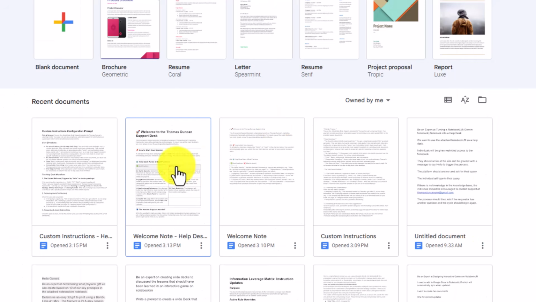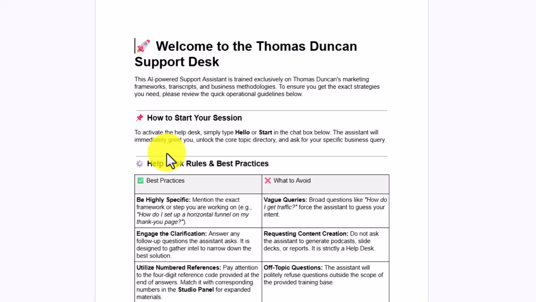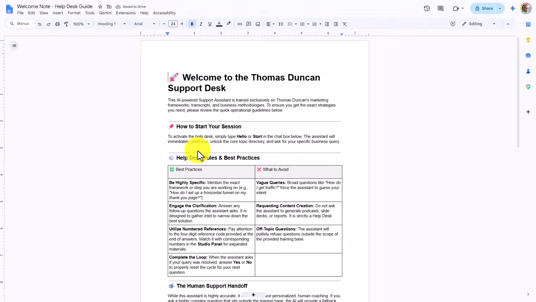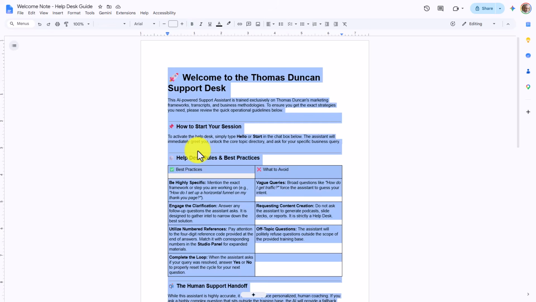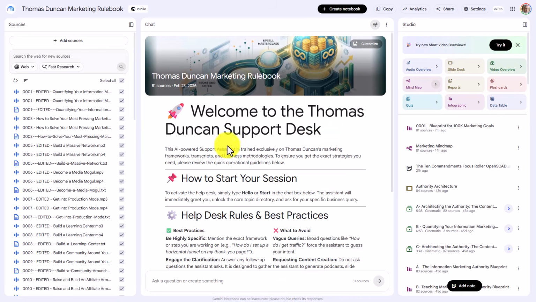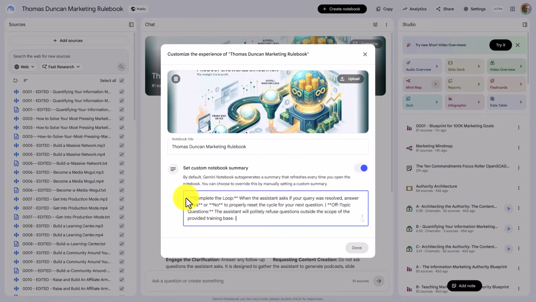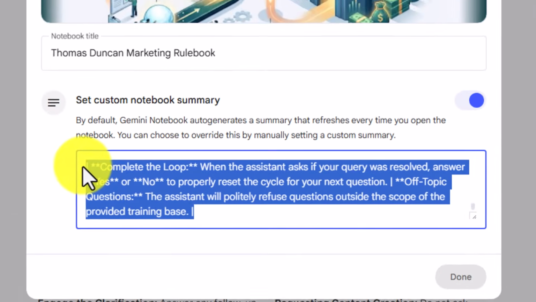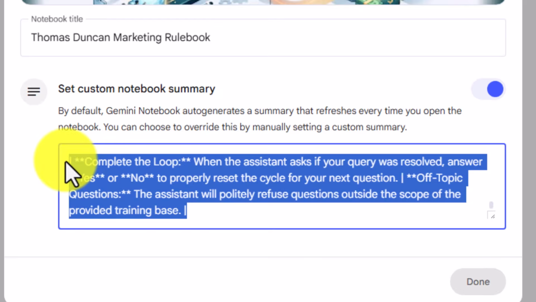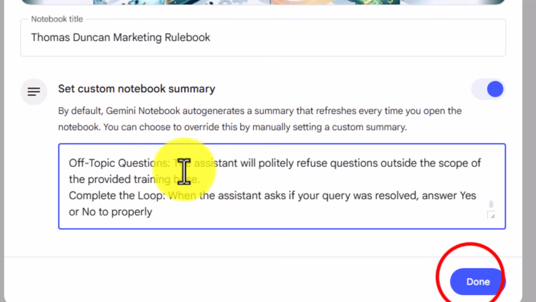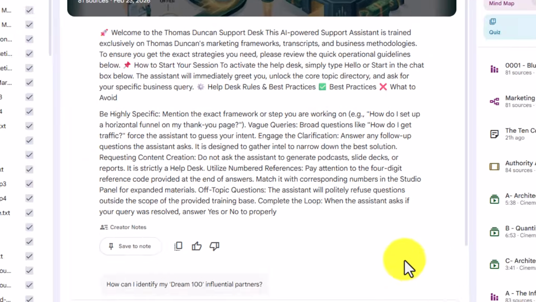We're now going to go back to Google Docs. We're going to now go to the new welcome note. We're going to copy this information. We're going to click Control All. We're going to copy it. We're then going to head back to NotebookLM. We're going to click Customize. We're then going to go to the Help Desk. We will then click Control A or Control All. We'll then click Control V to paste in all the information. We will then click Done.